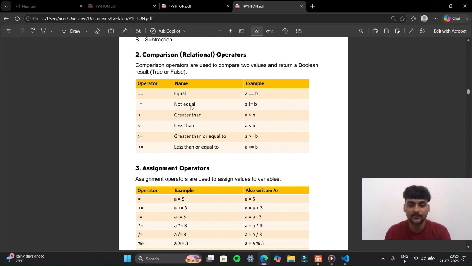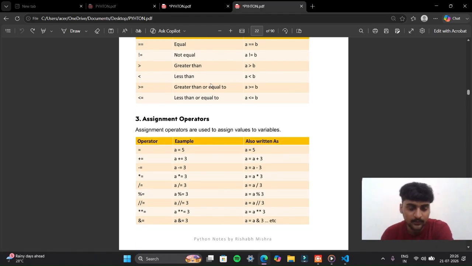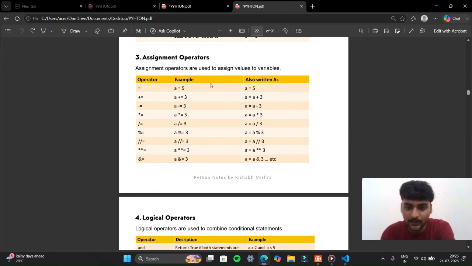These are the comparison or relational operators: equal to, not equal to, greater than, less than, greater than or equal to, less than or equal to. Then assignment operators. I showed you assignment operators, how they work.